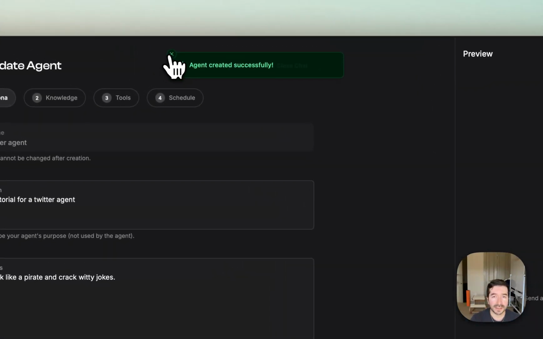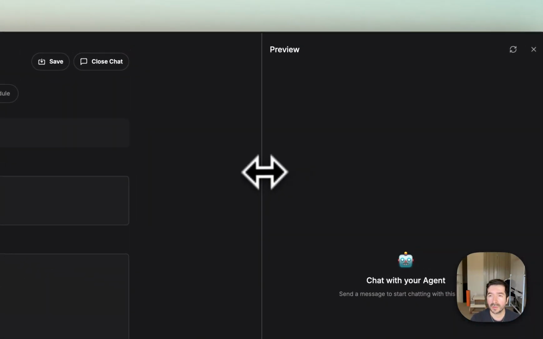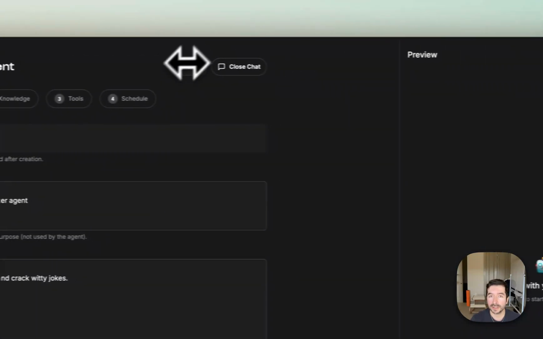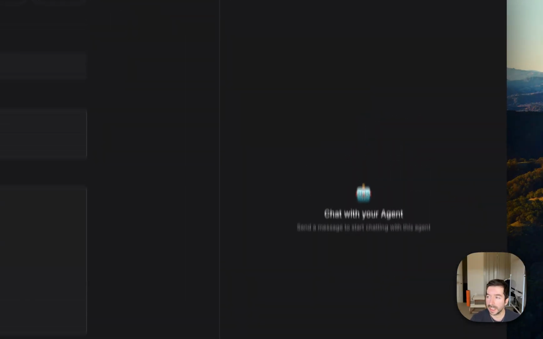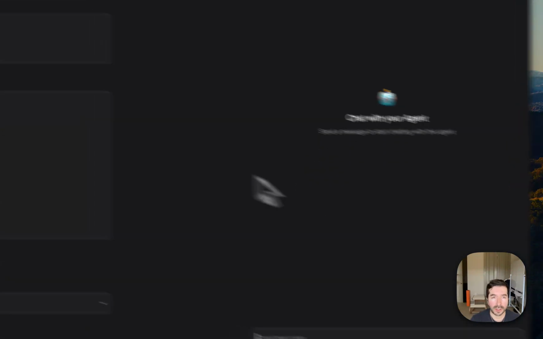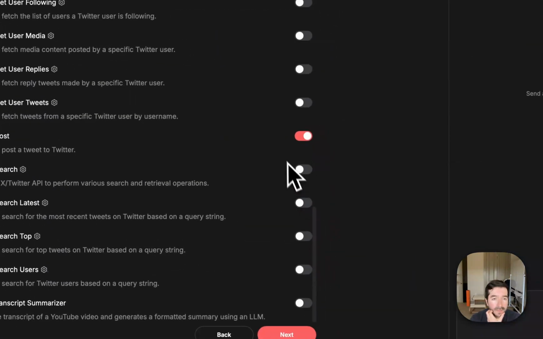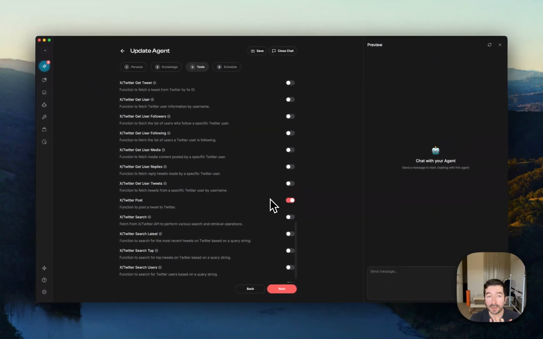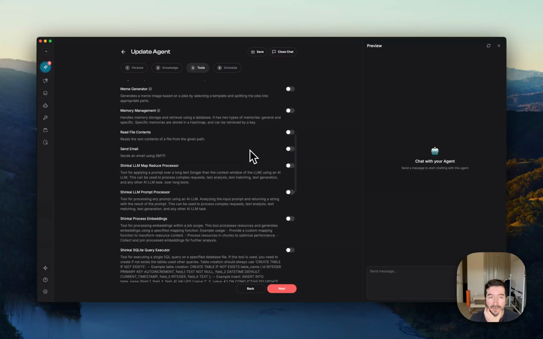Save and test agent. So here, what we have is that we can do modifications, save, and we are going to be able to see what's going on right away.